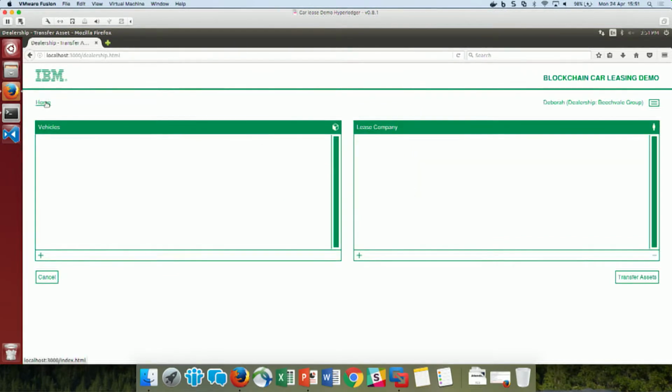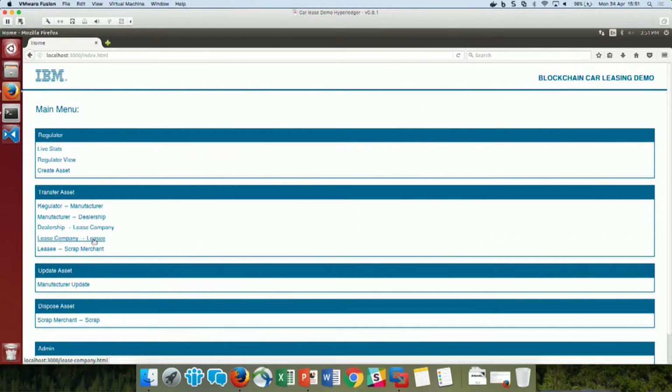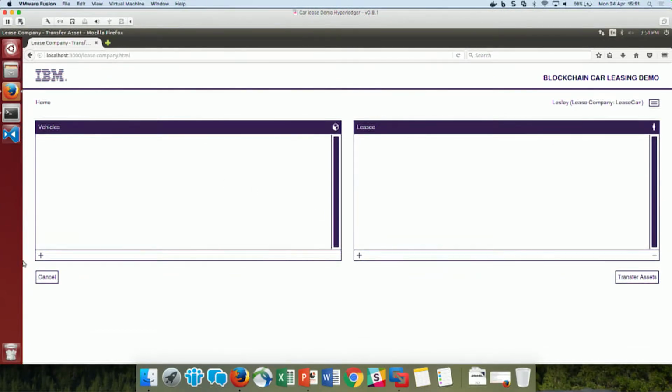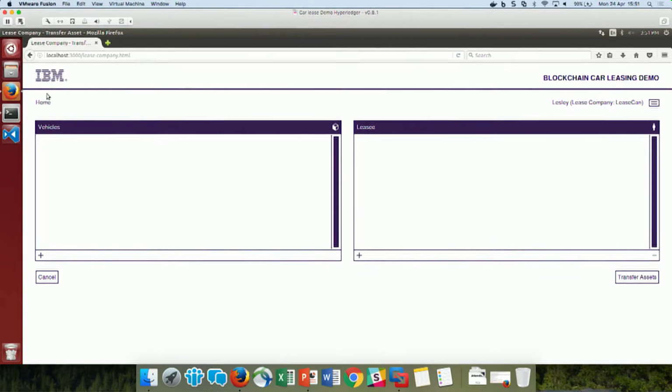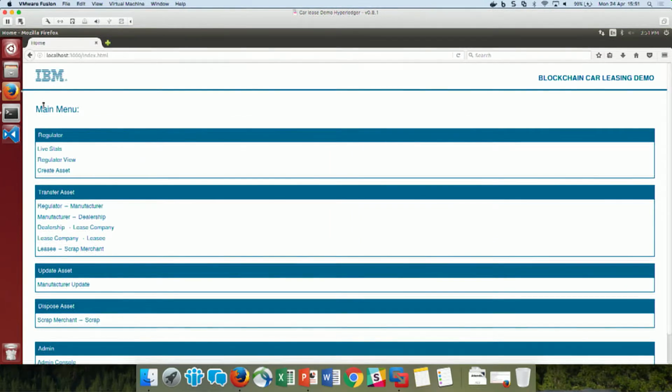And I'll just finally show you, if we then log in as the lease company, we've now logged in as Leslie in Leasing, we can see that if we query the cars available, you find the red Alfa with number plate RX at the end. So it's a very straightforward transference of this asset through these 3 members of the business network.